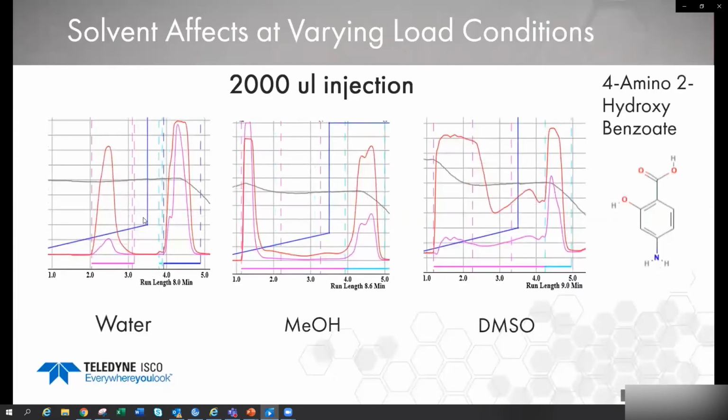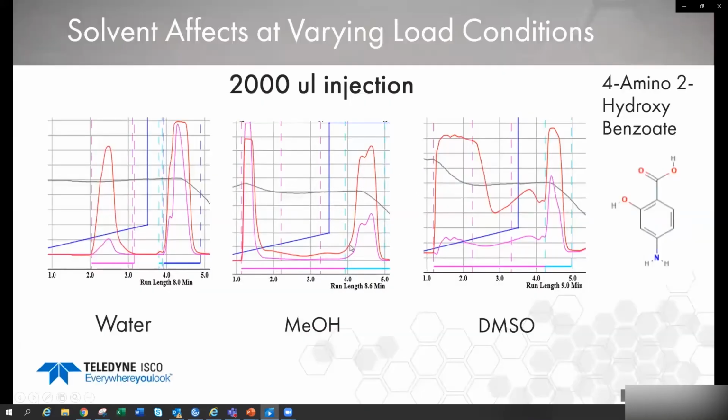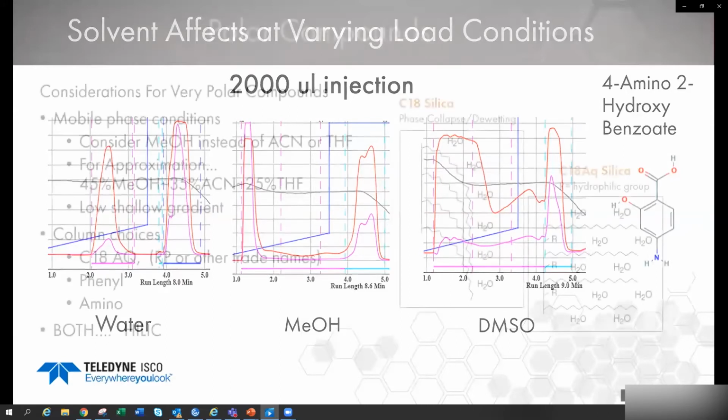Now this is where it gets really bad when we go up to a full 2 mil injection. With the methanol, most of our material is actually here in the void. We have very little material back here where it's supposed to be on your regular retention time. DMSO, we're evenly split, and we've still got some back here, but I would not want to try and chromatograph that. Water, however, is still in pretty good shape. The only problem is solubility is still an issue. I'm going to go into a little bit of that later on.